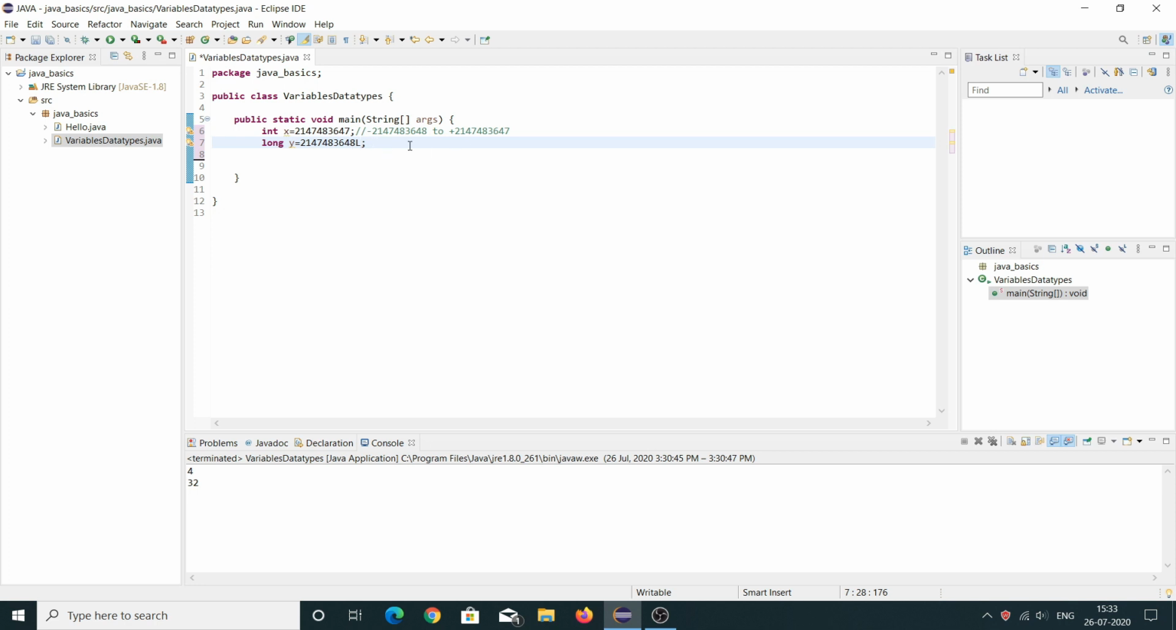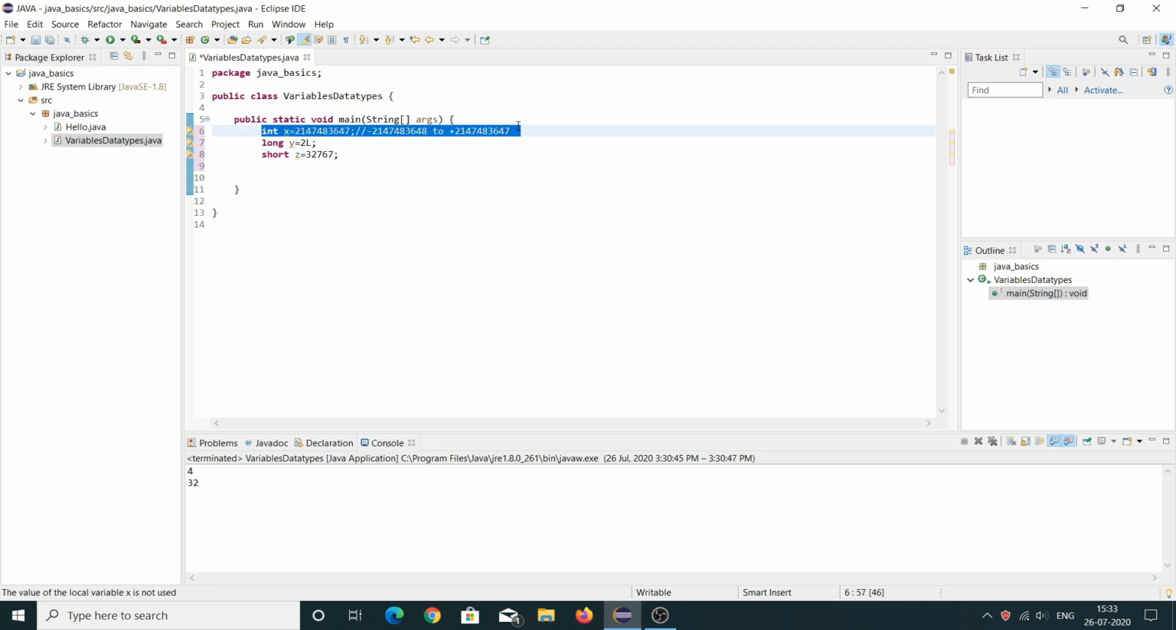Okay, so our range is increased, but the disadvantage of long is it will take more memory. So we have an alternative for that, which is called short. We will create Z, and Z will store till 32767. It won't give us an error because this is the range of Z, that is 2 to the power 15. So here int can store numbers of 32-bit, long more than 32-bit, and short of 16-bit.